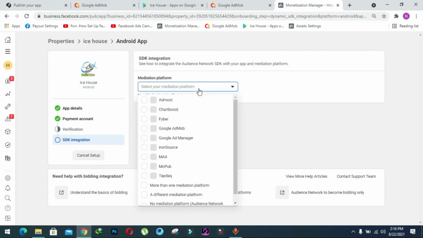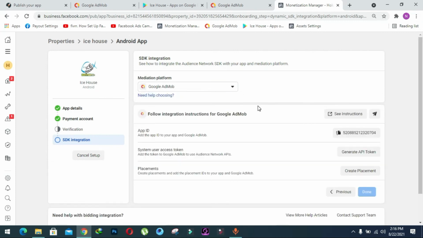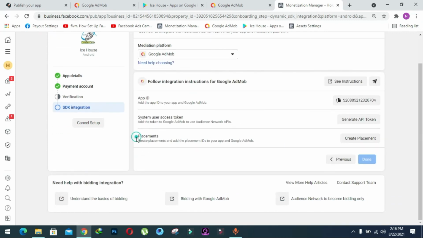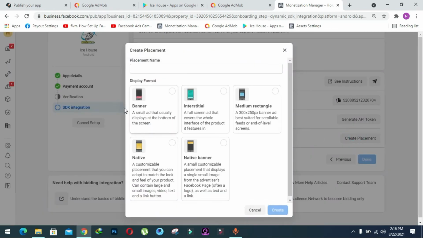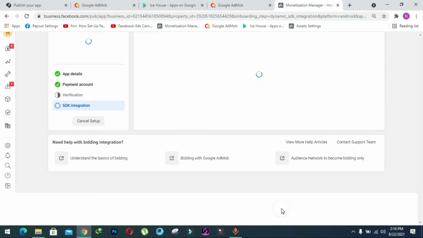and then I will choose a mediation platform. Here I will choose the Google AdMob mediation platform. Right, so here I will go to the placement section and click on create placement. I need a placement ID for banner. I will write here banner and click on this banner. Right, I have clicked on this, and now I will click on create placement ID for my banner.